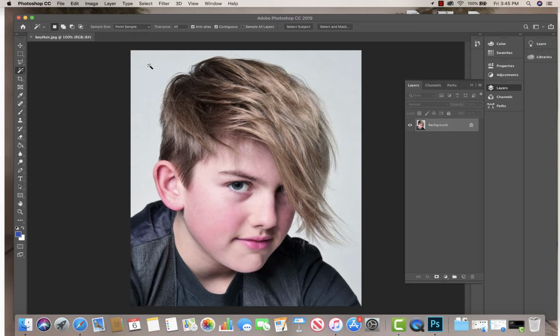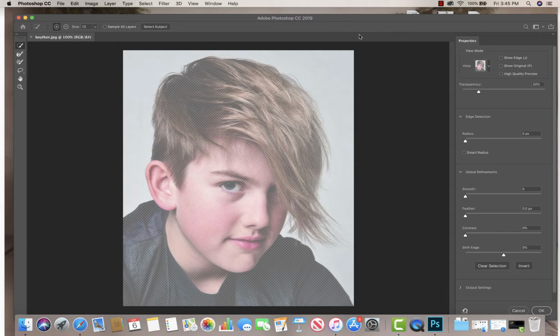So I'm going to click on the background, and it goes all the way around, selects as much of that color as I can get. Next thing I'm going to do is go up to Select and Mask at the top of my options bar. So this is your options bar again. I'm going to click Select and Mask.